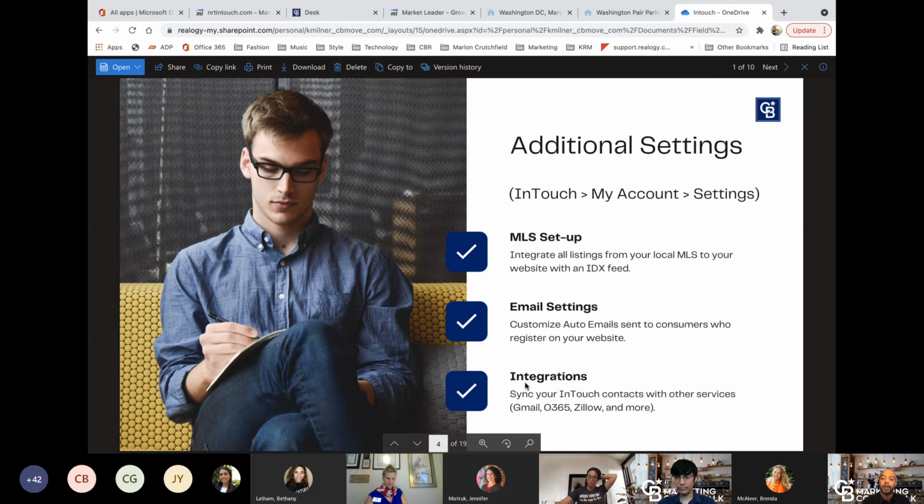You can also integrate your InTouch contacts with other services such as Gmail, Microsoft Office 365, Zillow, and more. So this is a syncing situation. If you're not familiar with integrations and syncing from one platform to the next, be sure that you know that if you remove a contact from one, it will surely be removed from the other. So I want to make sure that you are well informed with that.